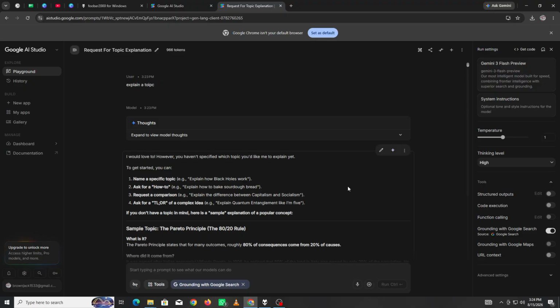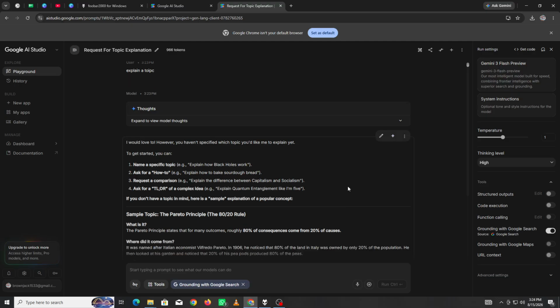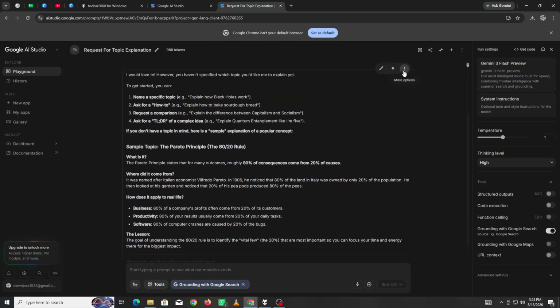Finally, save or organize your useful prompts and projects so you can easily return to them later. And that's how you can set up Google AI Studio in 2026. Once your workspace is configured, you can start experimenting with Gemini, testing prompts, and creating AI-powered projects.